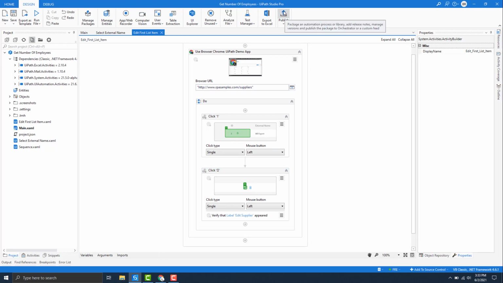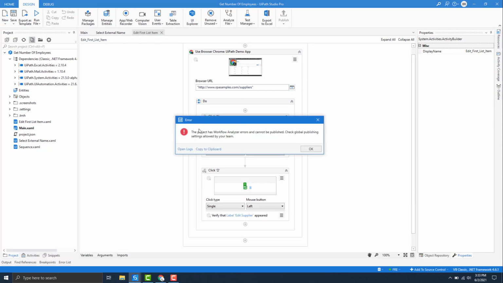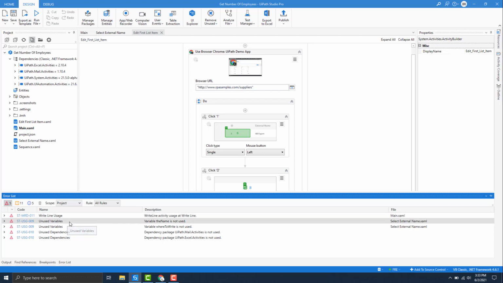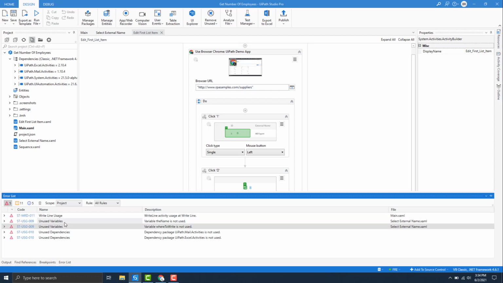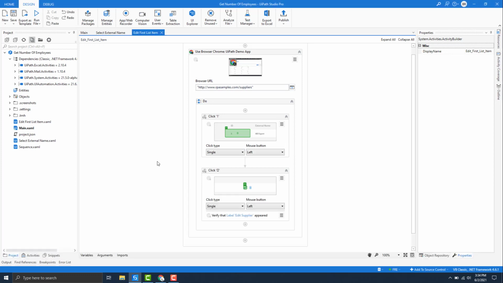Now let's publish our project. As I hit the publish button, you will see that there's an error message that tells us that the project has workflow analyzer rule errors. And if we look at these errors, you will see things like I have a couple of variables that are not being used. And also I'm using some dependent packages that I should not be using, for example, mail and Excel, because they're not used in our automation.